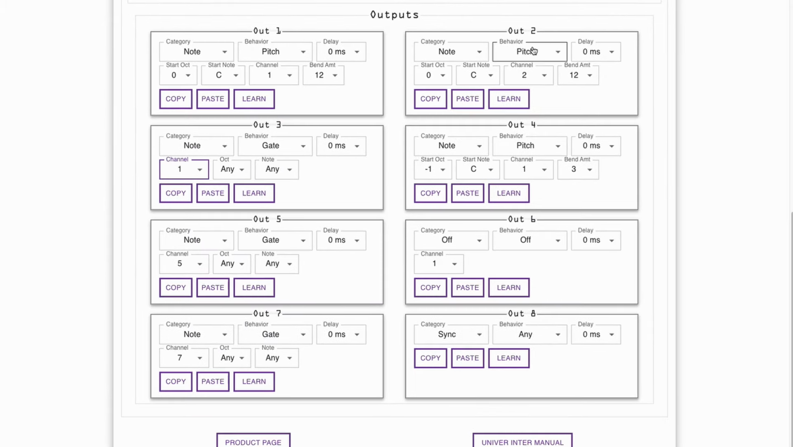On output 2, I'm going to be sending note and pitch information from channel 2. On output 4, I'm doing the same note and pitch information, but from channel 1, which will mimic the bass line. On output 5 and 7, I'll be taking gate information off channel 5 and channel 7, and I often do that where I align the channel numbers to the output so it's easy to remember. And that's what I'll use for my kick on channel 5 out of output 5, and my snare out of channel 7 out of output 7.